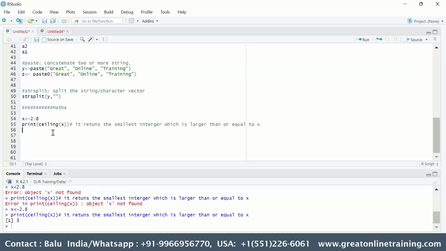Perfect. Now I will use the floor function, floor, and here we'll use the same vector. It returns the largest integer which is smaller than or equal to x.